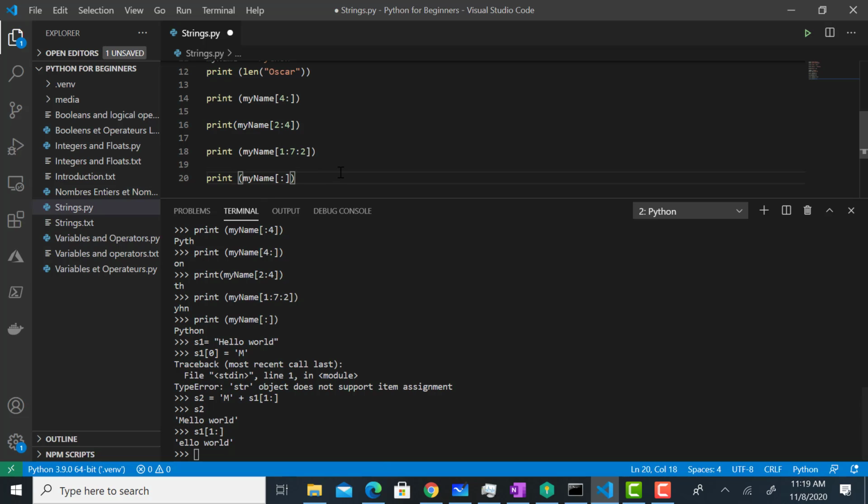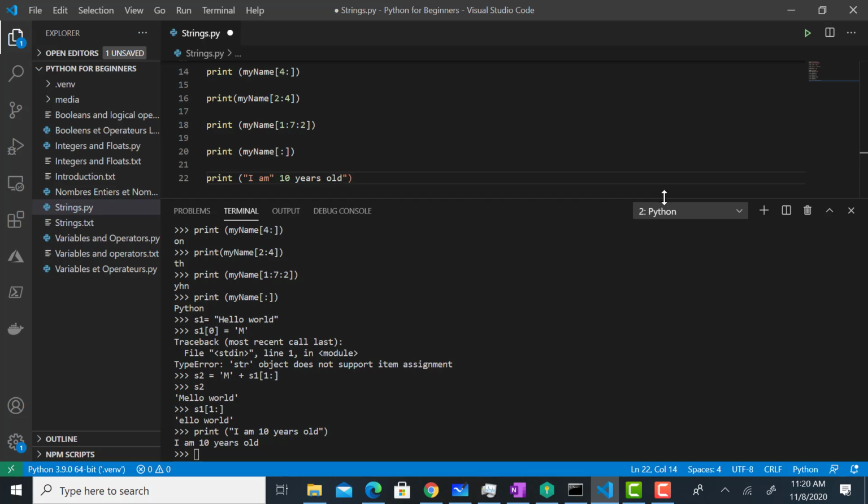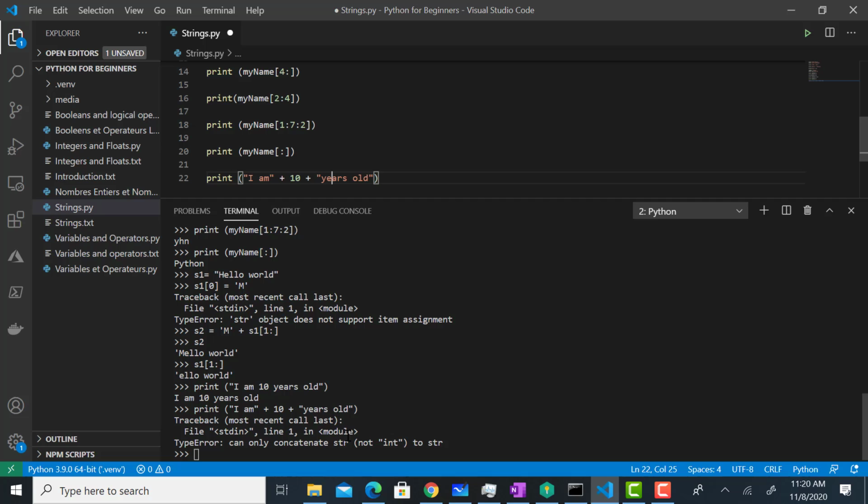Okay, so let me give you an example. If I have, say, "I am", and then I want to concatenate 10, and I put another double quote. So Python is not going to recognize this because you are mixing integers and strings together. If we run this, it's going to give me an error. You cannot concatenate strings with numbers. That's what Python is trying to tell you.